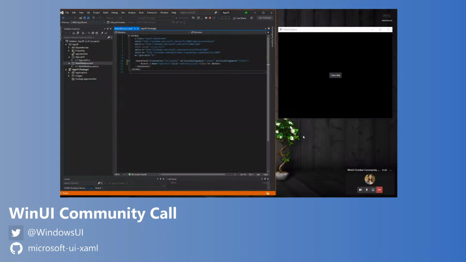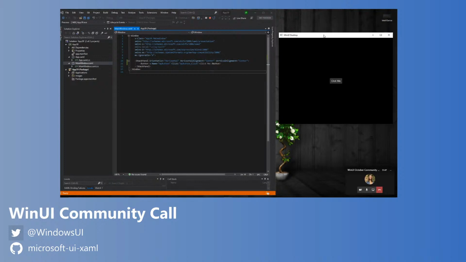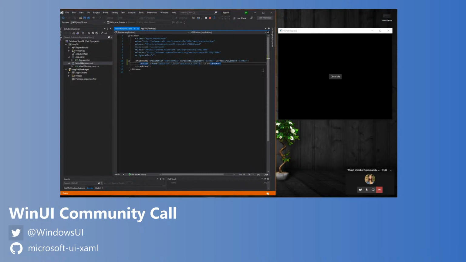Okay, awesome. We can see your screen. Perfect. So as you can see here, I just have a basic desktop WinUI 3 app written in C#. We can see the app right here, and let's go ahead and make some changes to it.